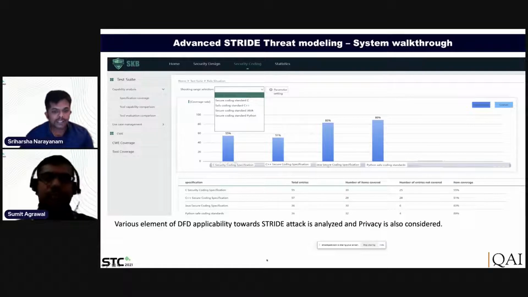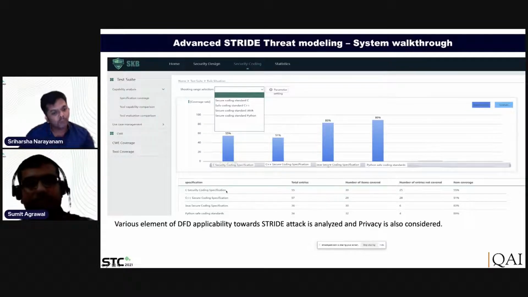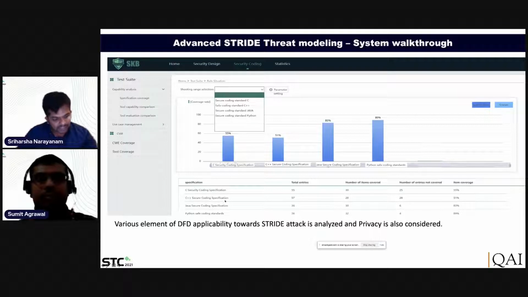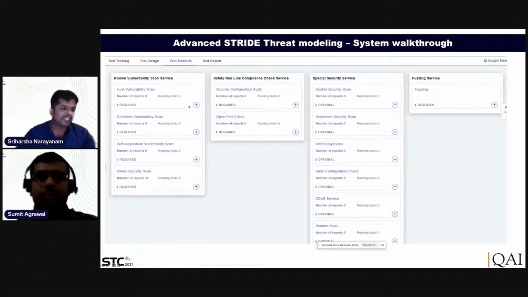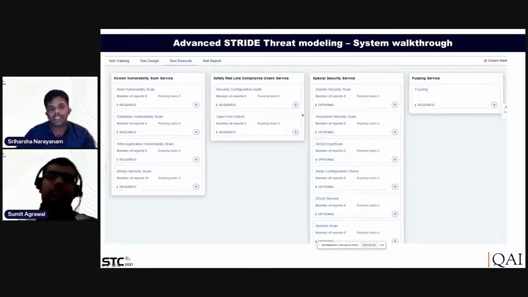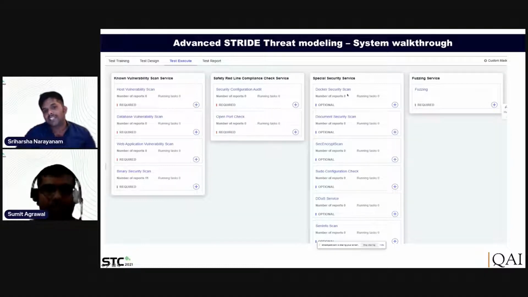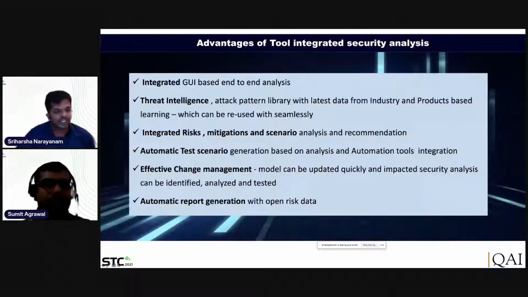This is a simple screenshot of the system. Static analysis, like secure coding analysis, is also integrated, where the code base automatically gets scanned with the applicable rules and vulnerabilities are identified. And this is the test execution part we are talking about. In the platform, at one click, based on those scenarios, they will be imported here. At one click we can run the scans and other things with respect to known vulnerabilities, redline, and special scans like container scan and fuzzing services. So that is about it.